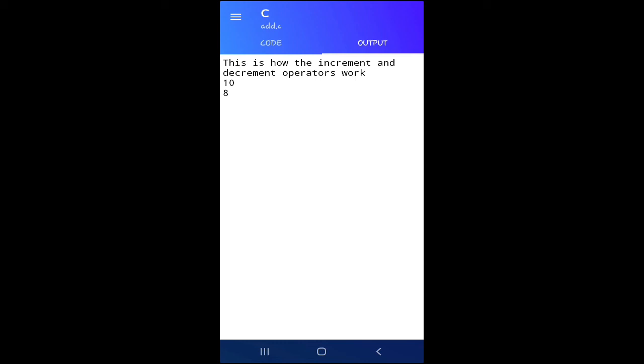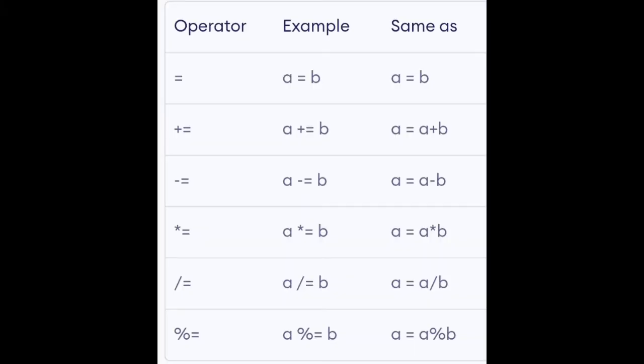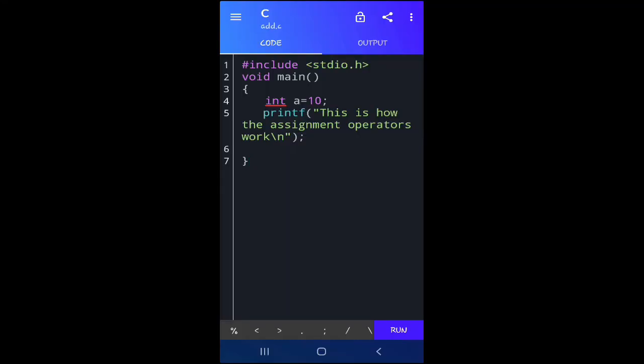So let's get to the assignment operators. The most common assignment operator in C that we use is the equals sign. The things you see on the screen are examples for the assignment operators, showing how we can use them in C. So let's get into our example program and see.